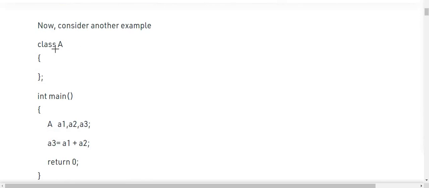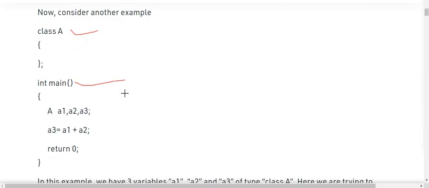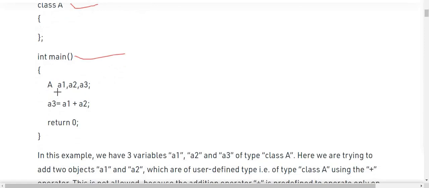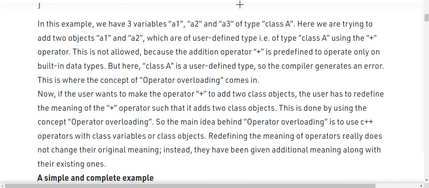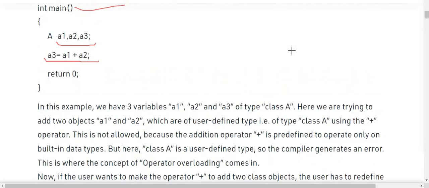Now consider another example. We have a class A, then we have our main function, and then we have objects of class A: A1, A2 and A3, and let's say A3 is equal to A1 plus A2. In this example we have three variables where we are trying to add two objects which are of user defined type. So we can use operator overloading for doing this amazing stuff.